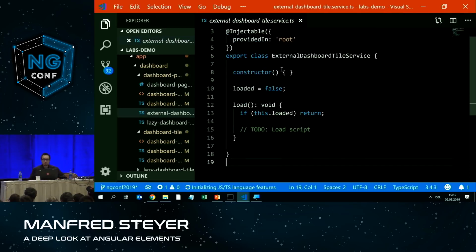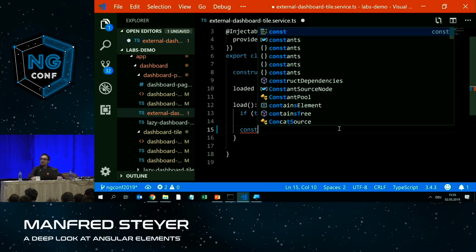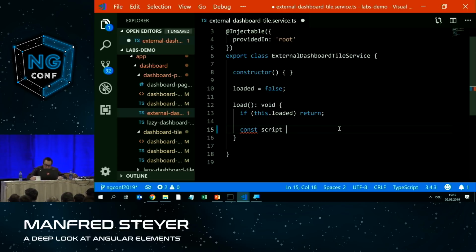And here I will implement a simple script loader. First of all, I'm checking whether this bundle has been loaded. If it has already been loaded, I'm doing nothing. I'm really good when it comes to doing nothing. Otherwise, I have to load my script, and for this I'm implementing a simple script loader, the simplest one you can get on this planet.